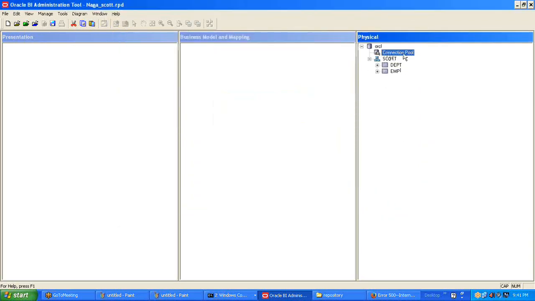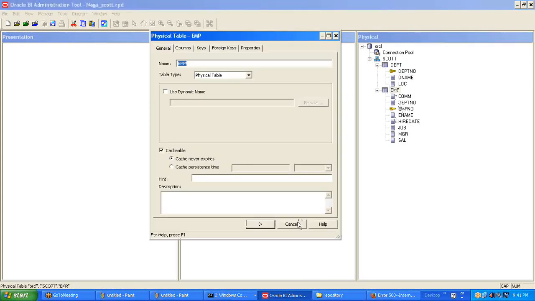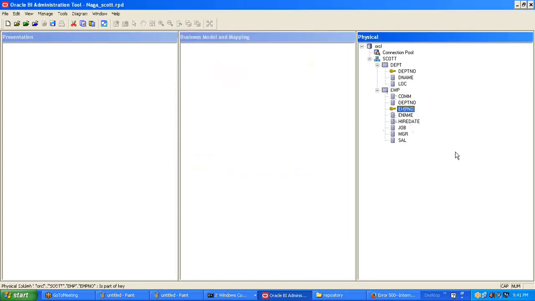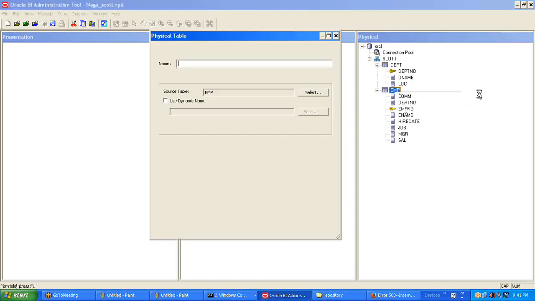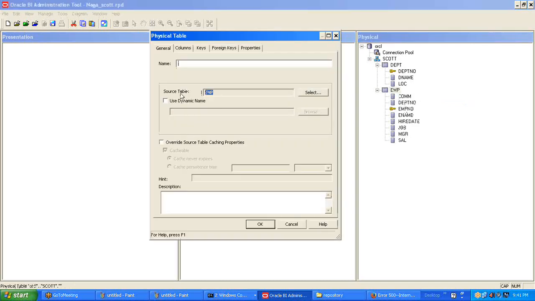The connection pool does not pop up now. The reason is we already have the connection pool here. So now the department table has a key, which is department number, and in the employee table we have a key, which is employee number. In the previous scenario I had created an alias table for the employee table. So let me create an alias table again. Give a right click, say new object, alias. So now again I have created the alias.